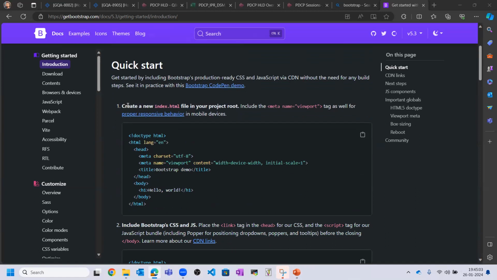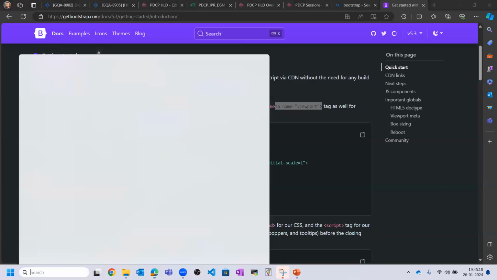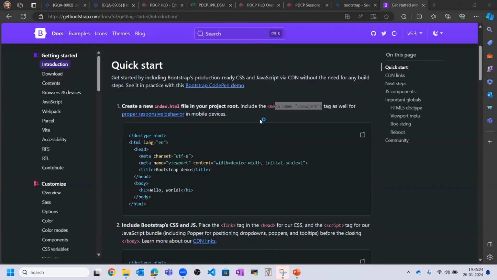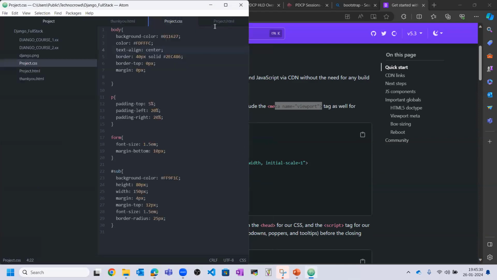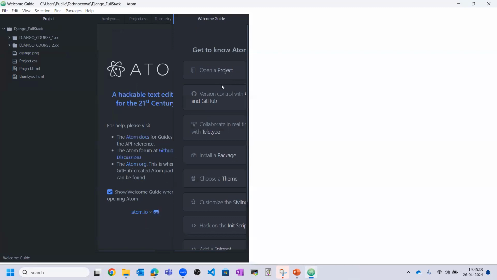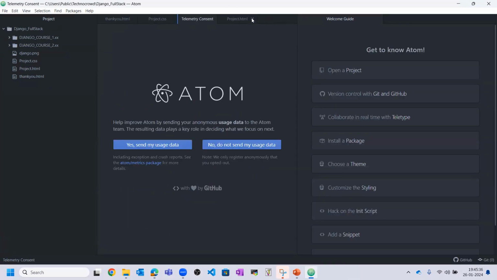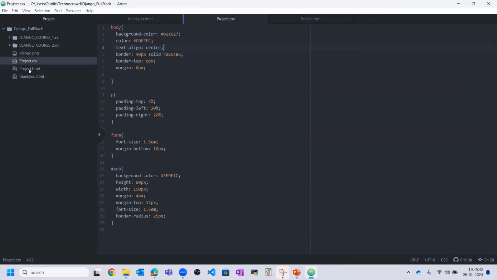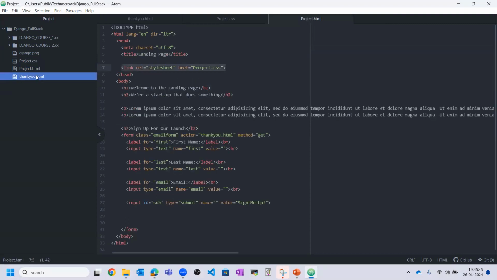So this step is telling to create a new index.html file in your project code and include this tag as well for proper responsive behavior. But I think this is already available in our Atom text editor. Let me open our Atom text editor so that we can move further. Okay, so we have opened our text editor. Let me remove those extra files. And okay, now we have project.html and thankyou.html.